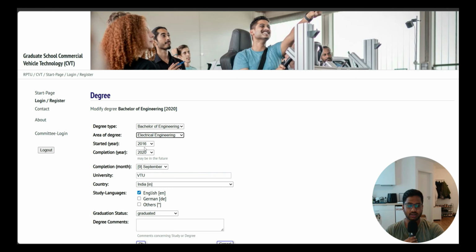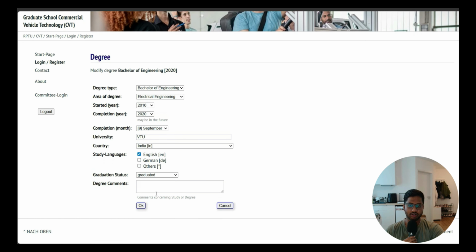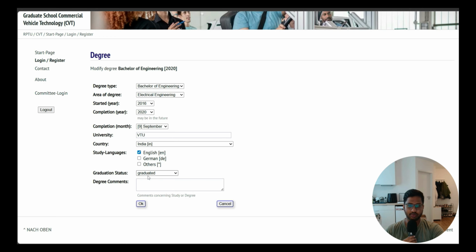And study year, I started in 2016 and finished in 2020 in the month September, and the university is Rptu, but please fill in the proper names. Don't fill in like how I filled, because I just filled it to show you for the quickness and for you to understand quickly. So Visvesvaraya Technological University, and it's in India, and the study language is completely English, so we don't need to worry.